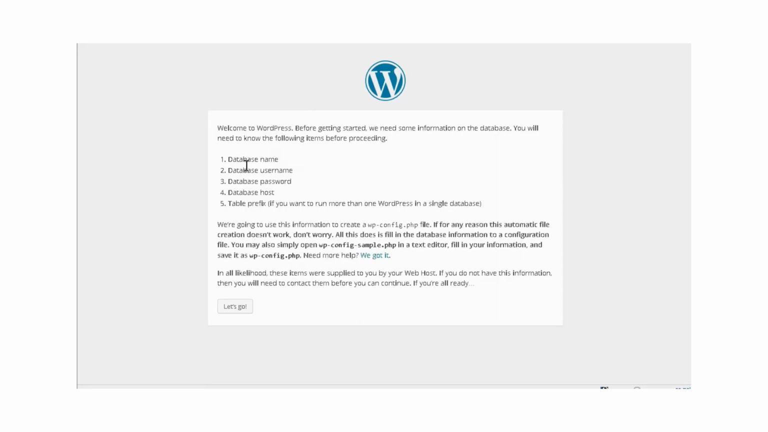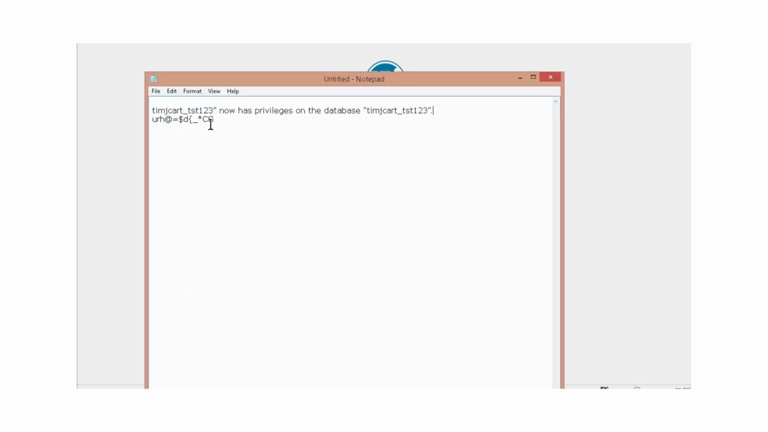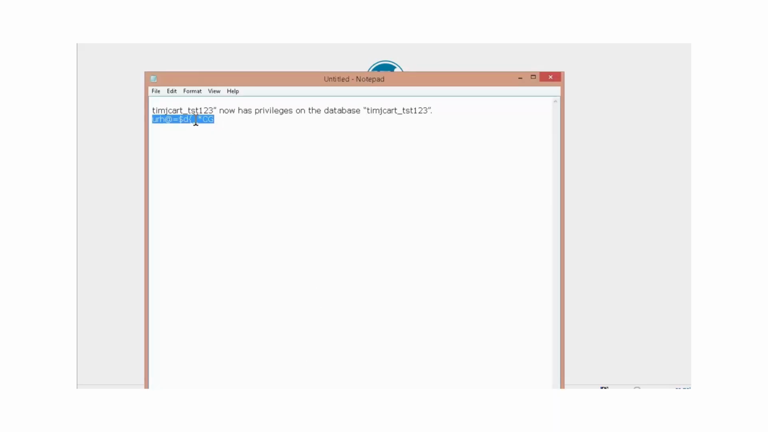All right, now it's telling us here we need our database name, username, password, database host, and table prefix. So click Let's Go. We have most of that already. So if we bring up our Notepad session here, we can take our password first, copy that, and paste it in where it says password. Now we made our database name and our username the same when we were creating them. So we just got to grab it once here.